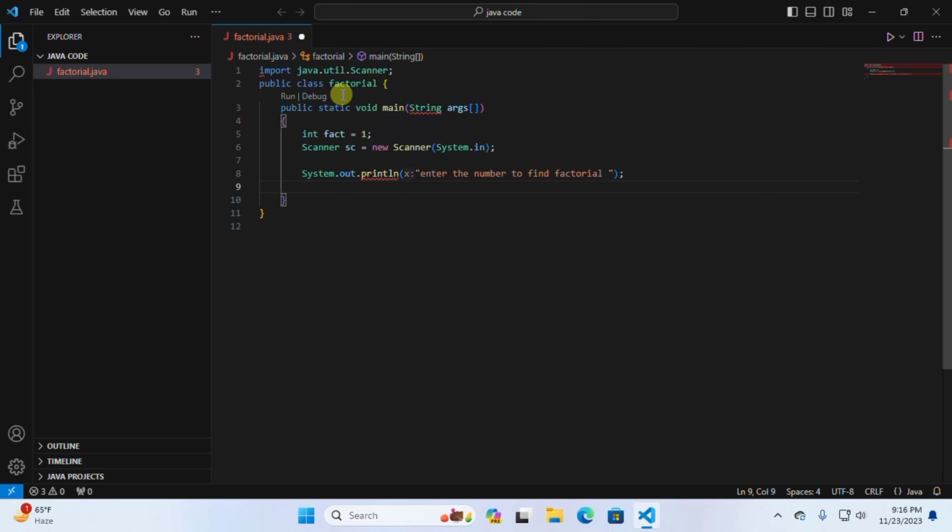Now we need to take user input and store it in a variable. So to do this, we create an int type variable named number, and then the value will be sc.nextInt(). The I of nextInt will be capital. What do these lines actually do? These lines take a user input by the Scanner object and store it in the variable number.